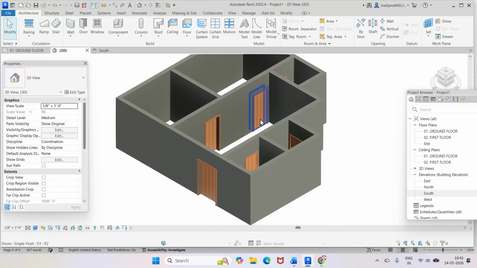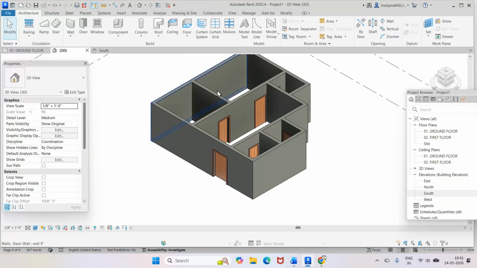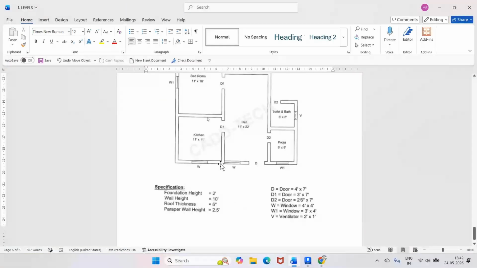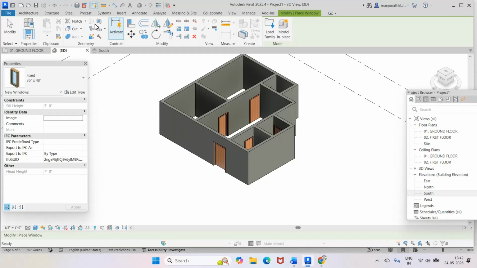So to place the windows, what are all the window dimensions? Window is 4 feet by 4 feet is one window, that is here. Then one window is here. Then we have 3 feet width and 3 feet by 4 feet, and you have a ventilator also. So first I will go for window, then I will go for the fixed one. I will just go to this window.